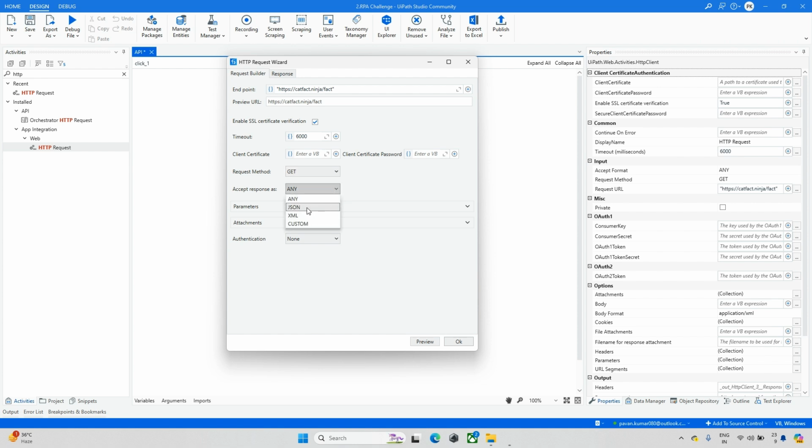And for the response, you can make it JSON, or if you kept anything, by default it will go with this JSON format itself. And if you have any parameters, you can add those parameters, or maybe specific headers. If you want to get some data with specific headers, we need to add those, or maybe the URL segments. These things are available. And if you have any attachments, you can use this attachments option.